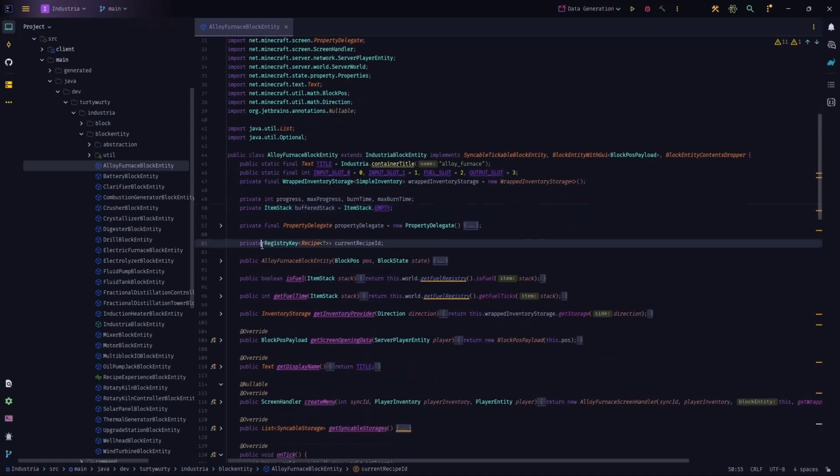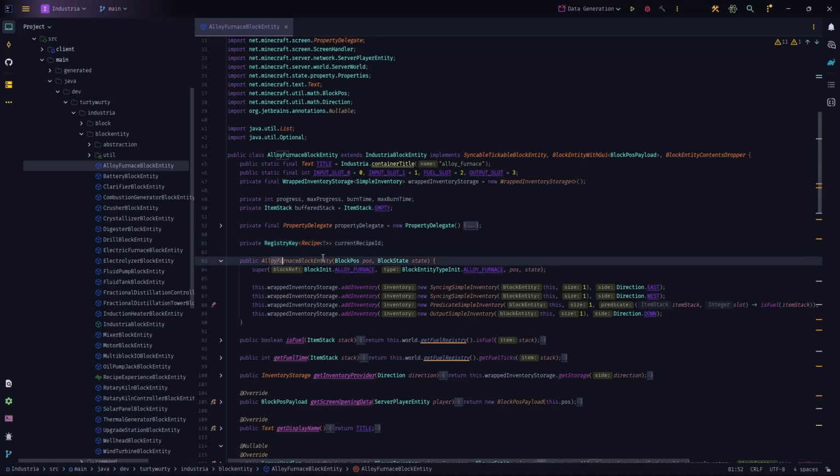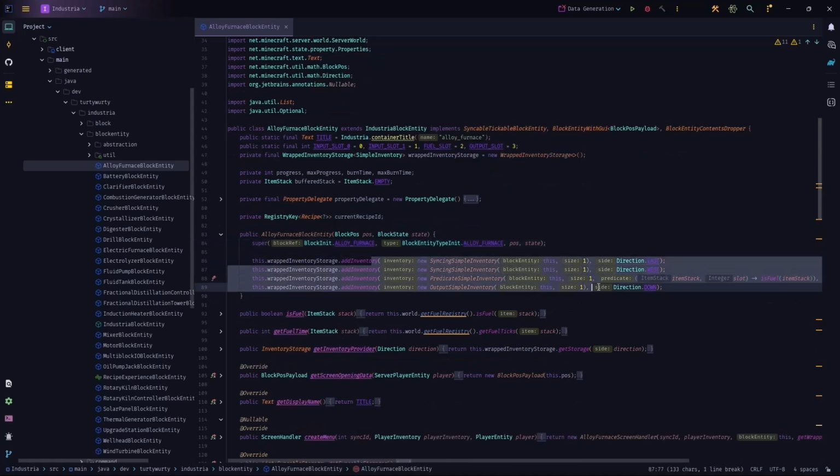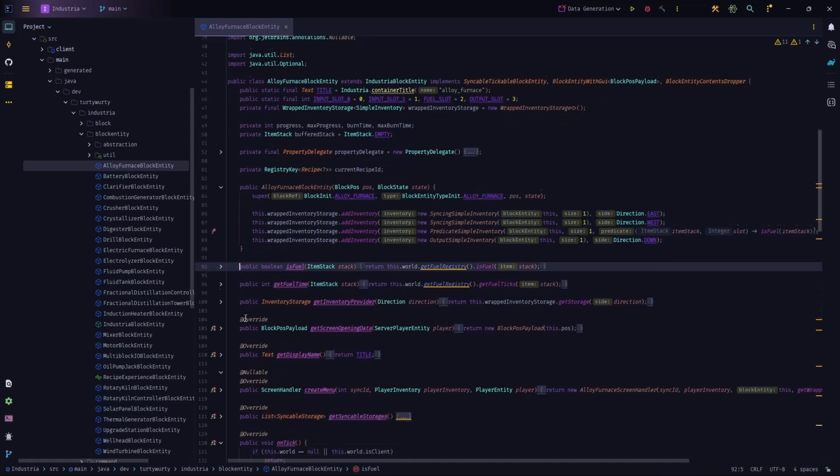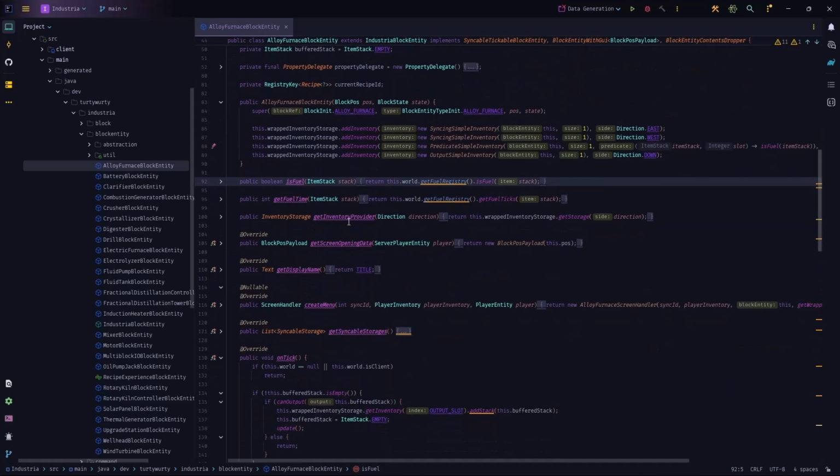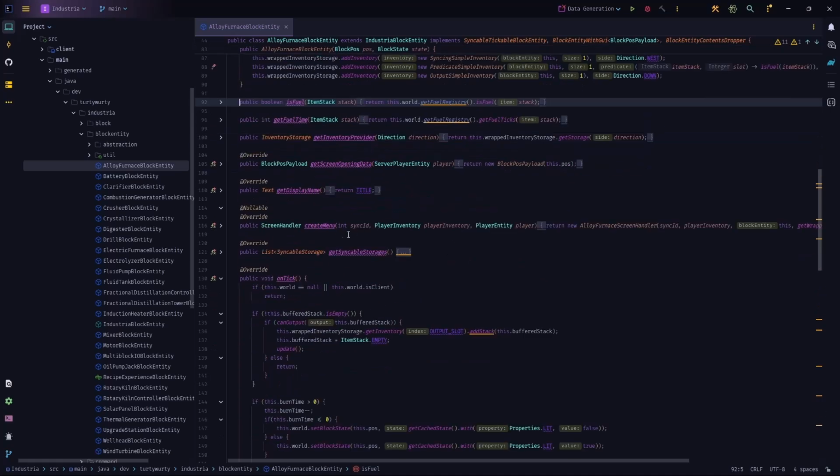Then we have this registry key of a recipe of any type, and that is the current recipe ID. Again, this is generic enough and we can handle that. If we take a look at our constructor here, we see that it is just accepting inventories and that is it. Then we have isFuel, getFuel. These are helper methods that are not dedicated to any crafting. Get inventory provider, screen opening data, display name, creating menu. None of that is related to crafting, not even get syncable.